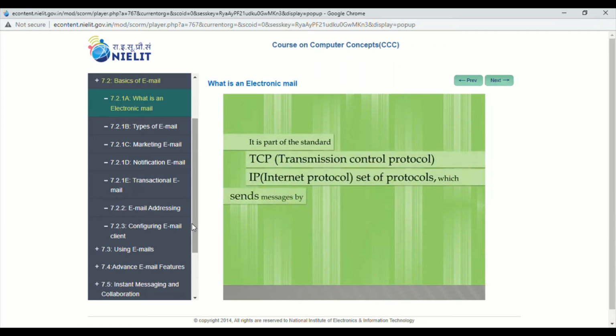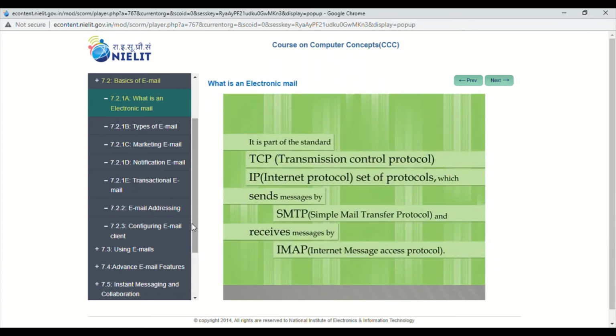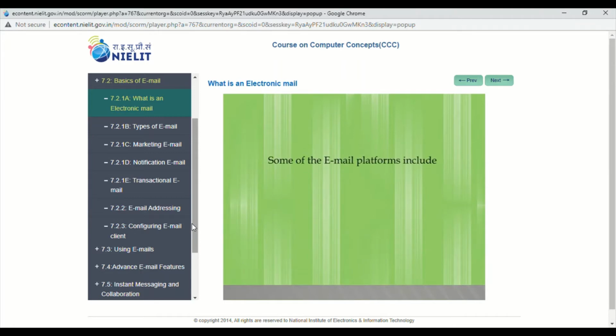It is a part of the standard TCP, that is Transmission Control Protocol, or IP, that is Internet Protocol set of protocols which sends messages by SMTP, Simple Mail Transfer Protocol, and receives messages by IMAP, Internet Message Access Protocol. Some of the email platforms include Gmail, Hotmail, Yahoo Mail, etc.